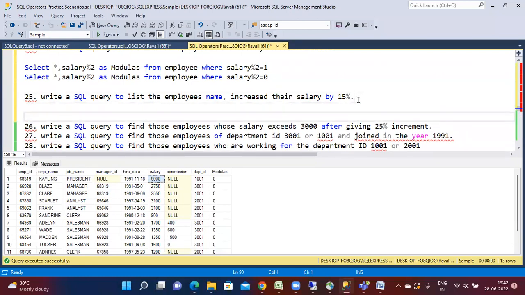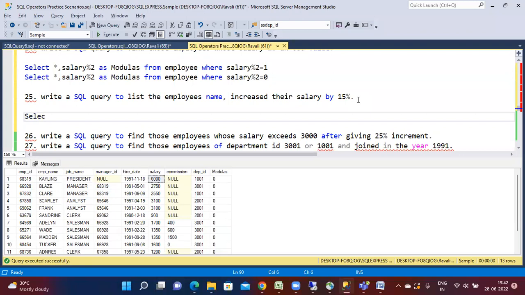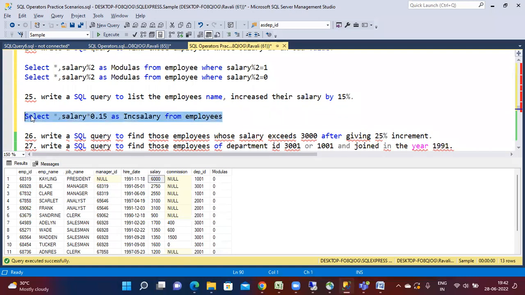900. Select star, salary, salary plus salary into 0.15 as increment salary, from employee.